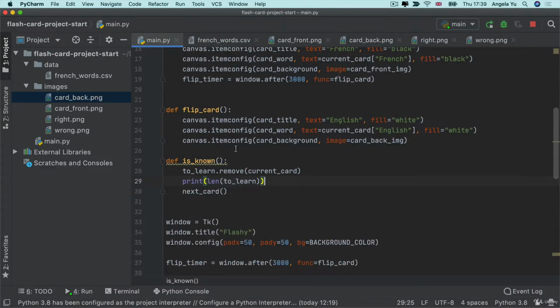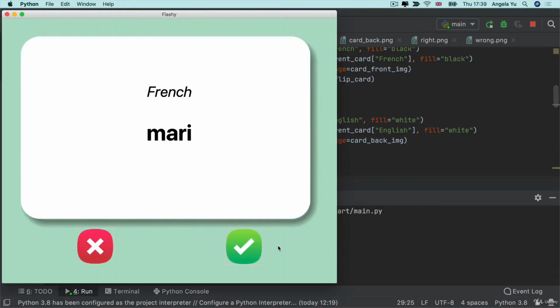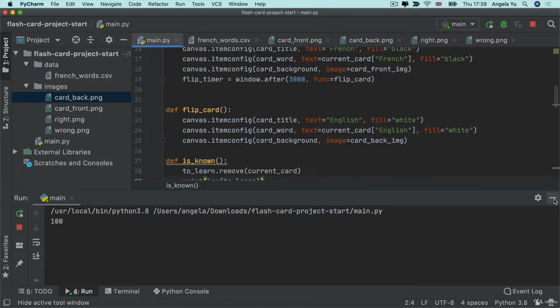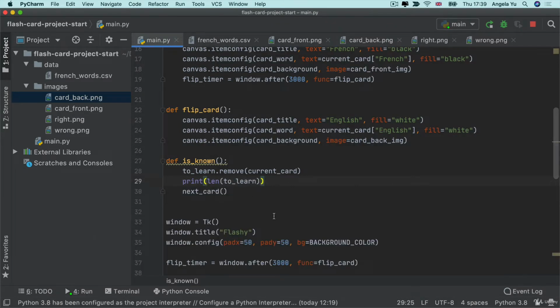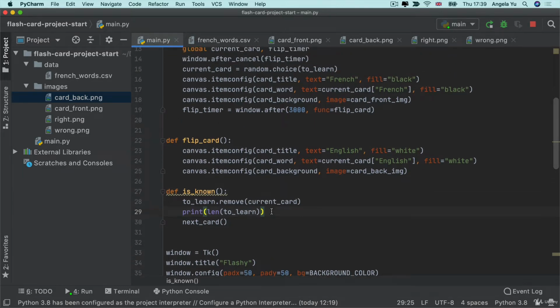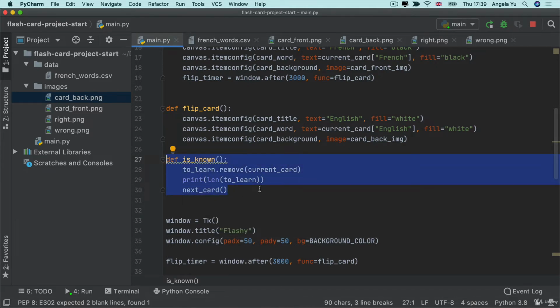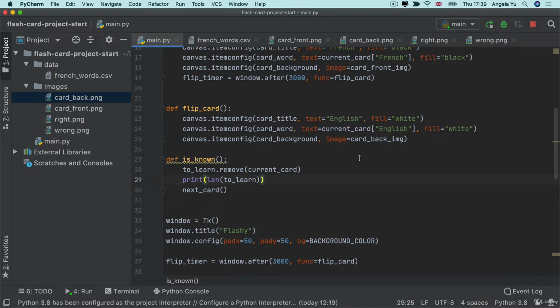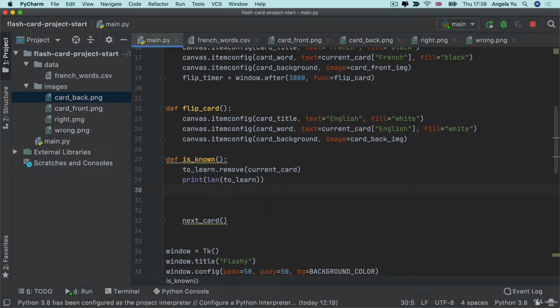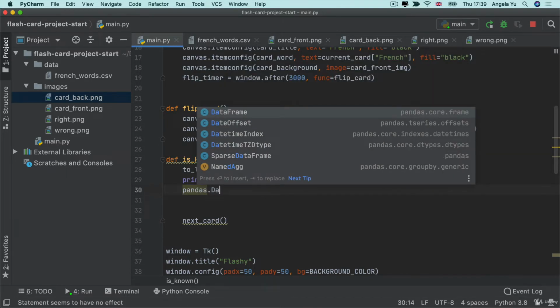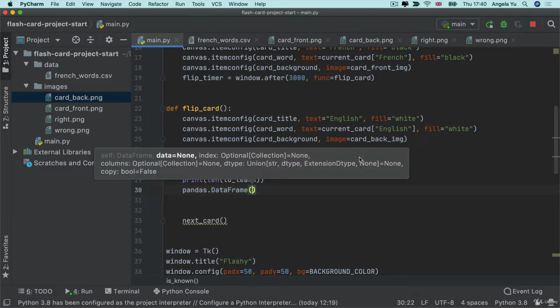Now, this works right now, but if I rerun the app, you can see it goes right back to the beginning and it has 100 words again. So in order to keep hold of the words that I still need to learn, I have to save this list to a new permanent file each time the user clicks on this isKnown button. The way I'm going to do that is by using Pandas again. I'm going to use Pandas to create a new data frame, and that data frame is going to be created from our list to learn.